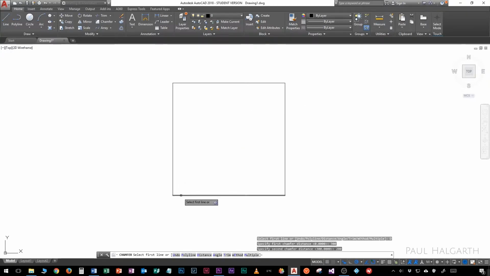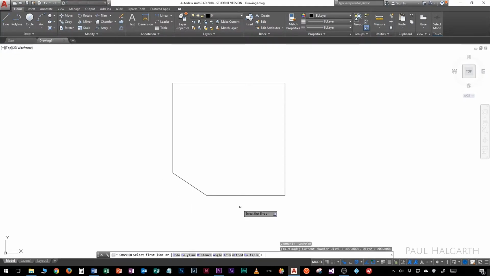And if I select now the first line, it's going to apply those two lengths in the order that I click on the lines. So if I click on the bottom one first and then the second one, I get a chamfer that way. And if I press the space bar to start up the chamfer tool again, and this time I'll select the vertical line first and then the horizontal, you can see the two differences there.